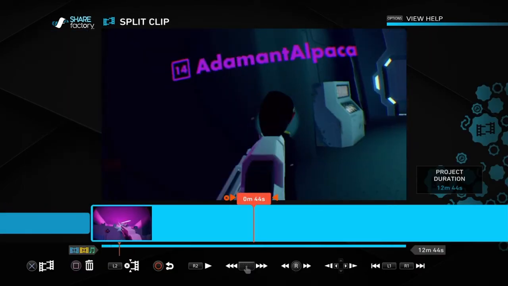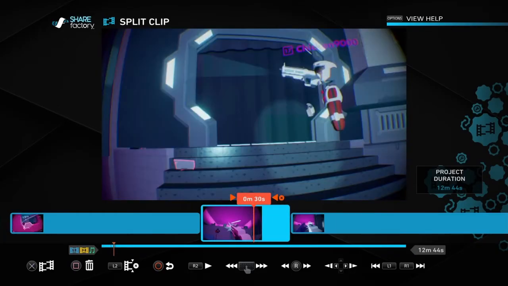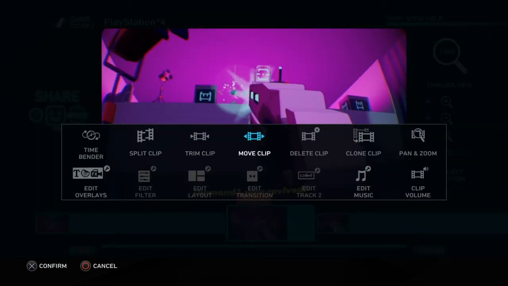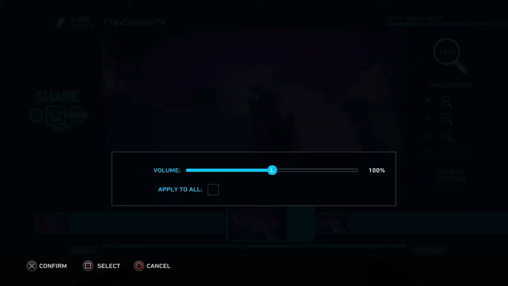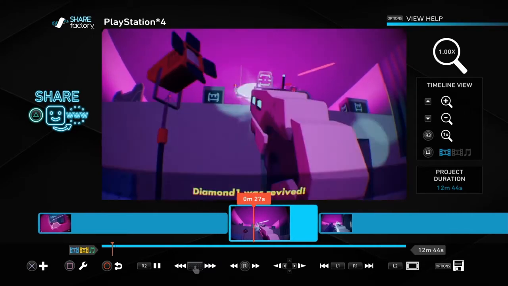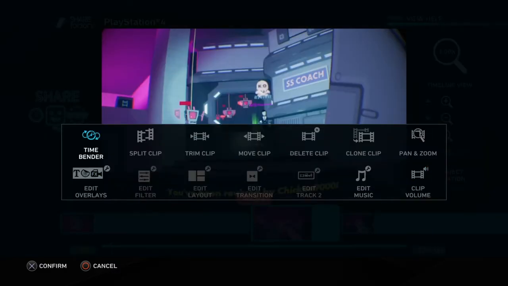If I want to talk in a part right here, I'll split the clip. Press the circle, so you go back. And you see where over here it says the volume thing next to the music? Press it. Now you can lower the volume to nothing. See, now you can't hear anything. The reason you want to do that is if you want to record your voice.